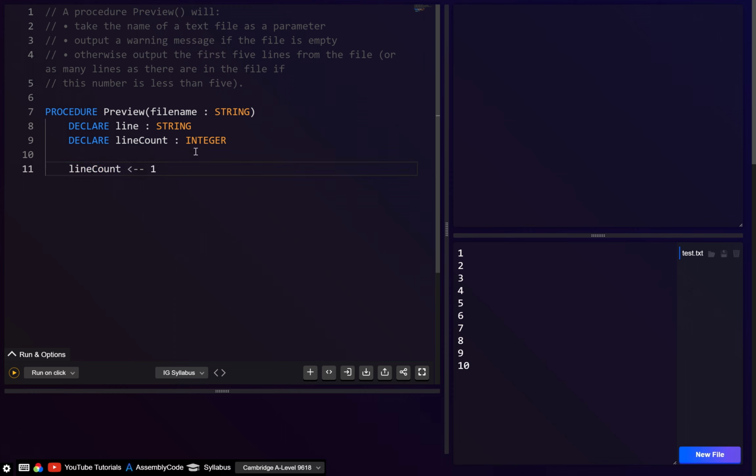And I think if we set this as 1, then we could go less than or equal to 5. But let's just put it to 0. Right, now what we're going to do, let's go open file. This will take the file name, and then we just go for read.